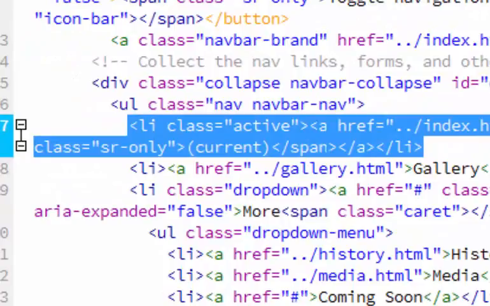So let me decode some of that for you. When we say class equals active, that means this is the active button in our navigation. That's what class equals active means. This is the active one.